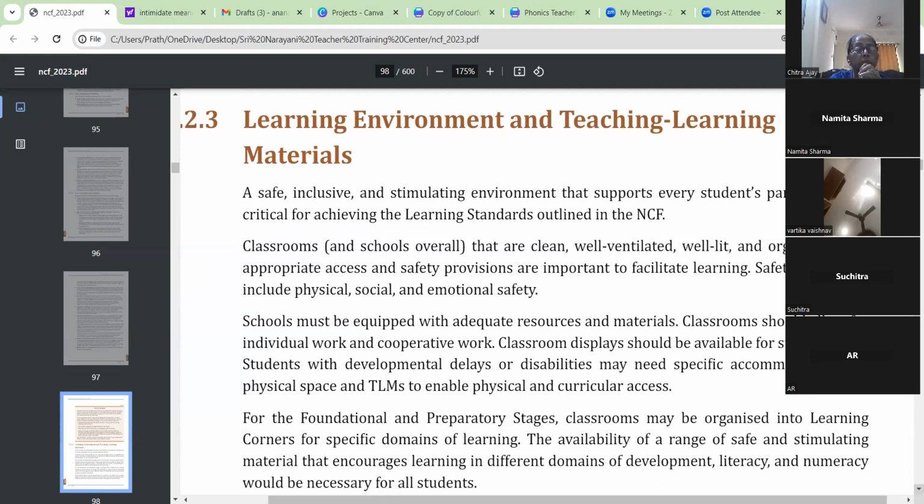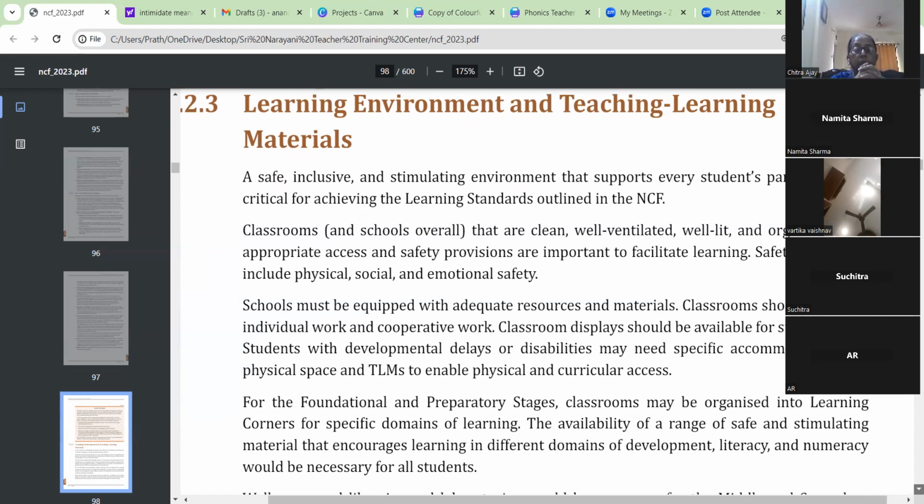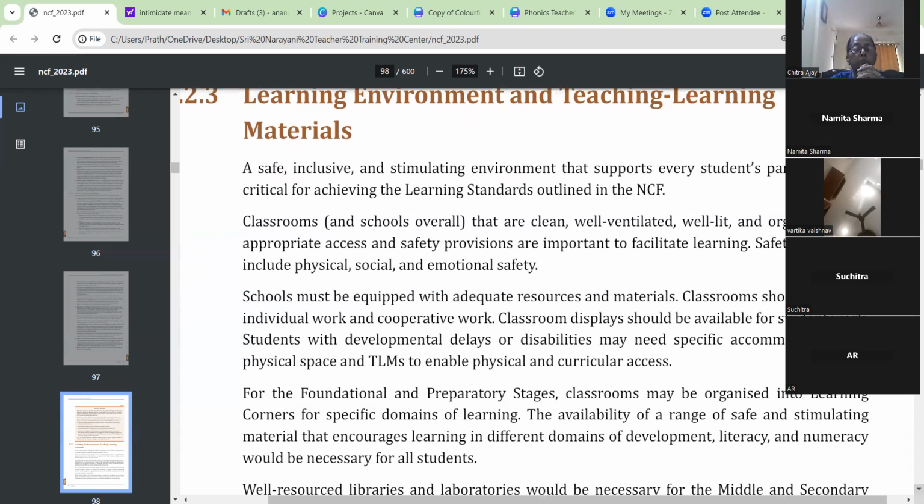A safe, inclusive, and stimulating environment that supports every student's participation is critical for achieving the learning standards outlined in the NCF. Classrooms and schools overall that are clean, well ventilated, well lit, and organized with appropriate access and safety provisions are important to facilitate learning. Safety provisions include physical, social, and emotional safety. Schools must be equipped with adequate resources and materials. Classrooms should allow for individual work and cooperative work. Classroom displays should be available for student work.